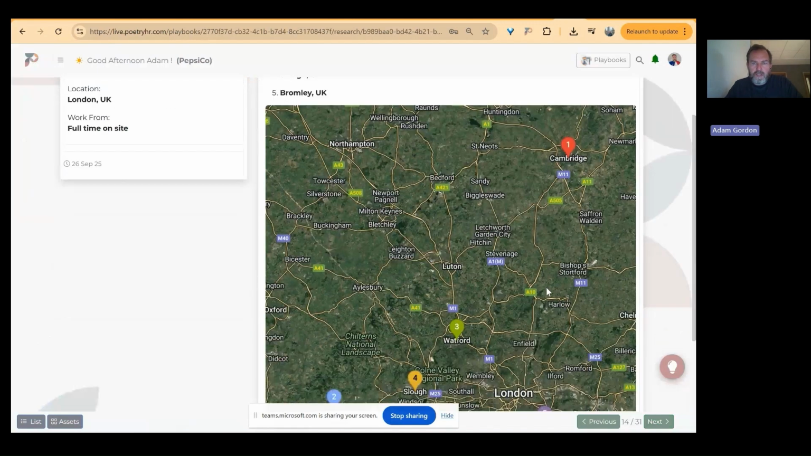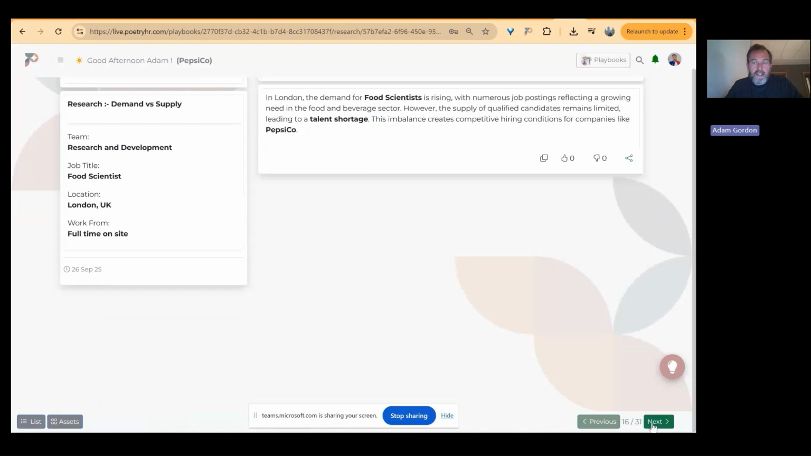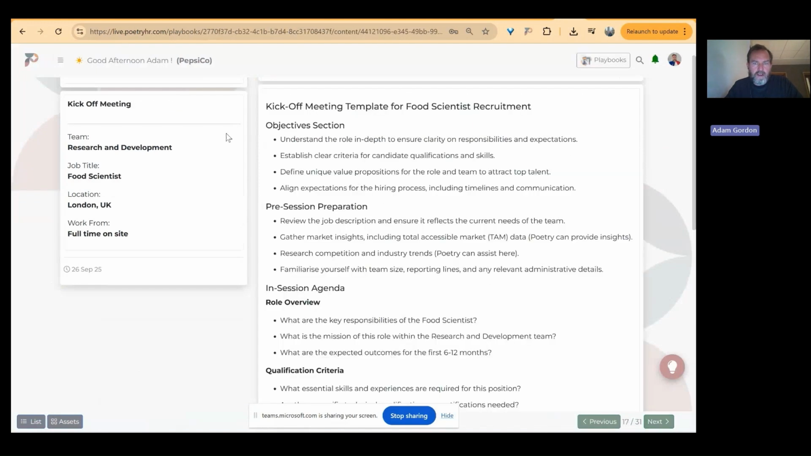The characteristics of employers that hire for this job, and industry insights: remote work trends, diversity trends, immutable locations where there are people that can do this job, turnover and growth rates, and demand versus supply. So now I'm ready to move on to the kickoff meeting.